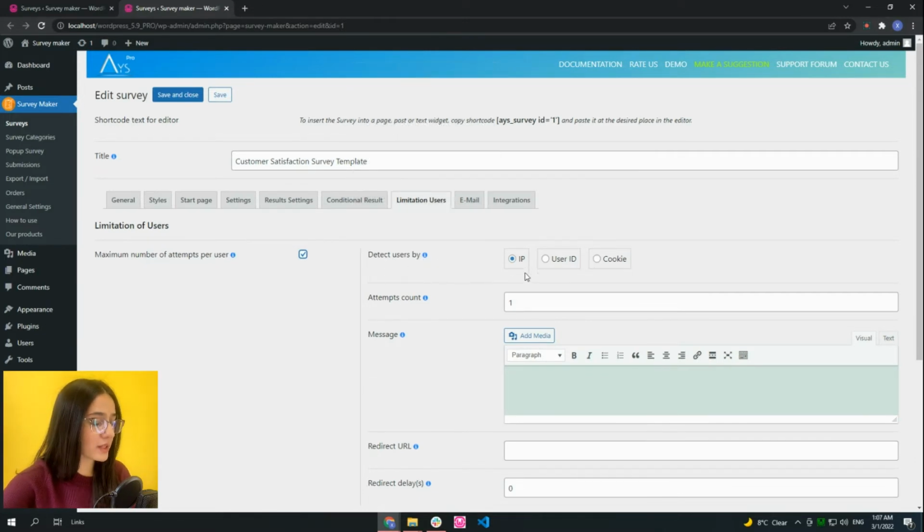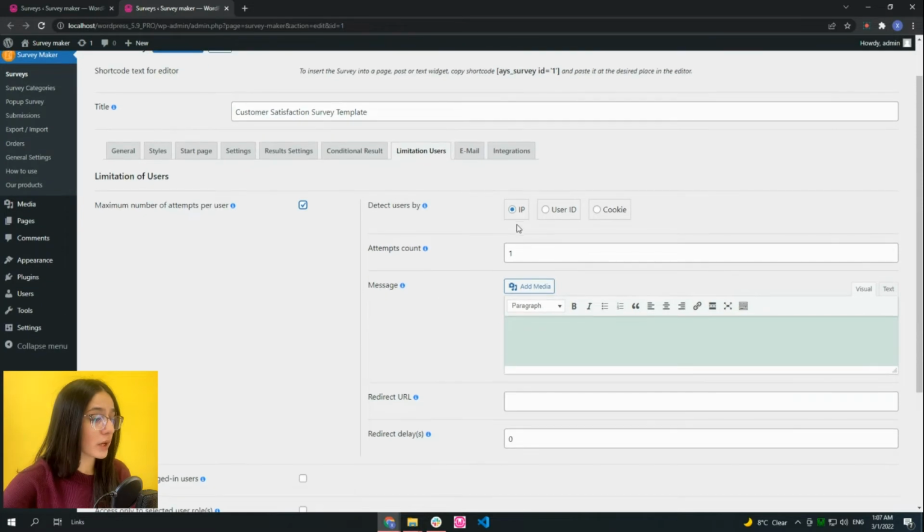So the first function from this section is maximum number of attempts per user, which contains detect users by IP, user ID, or cookie. So if we choose IP, then this limitation will work with the user's IP, meaning that once you pass the survey from a certain IP, you cannot do that another time. And if we select user ID, we will limit the logged in user to pass the survey next time. And the third option is limiting the user with cookies.